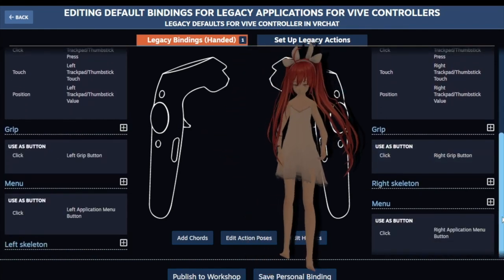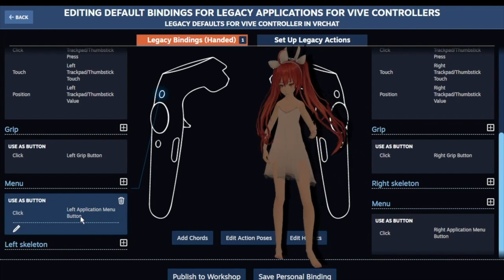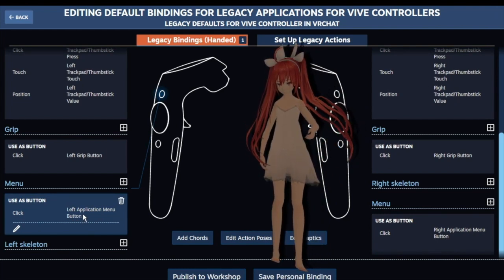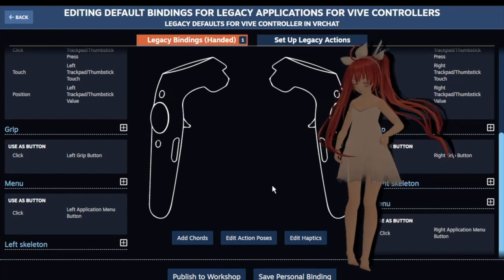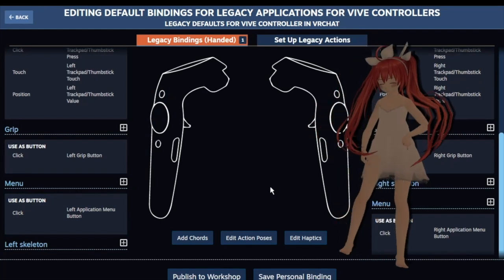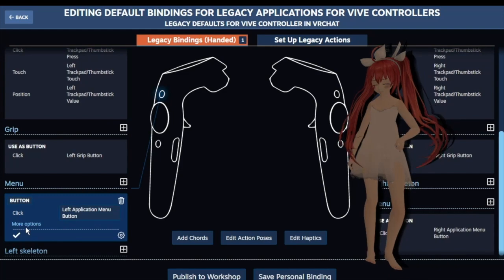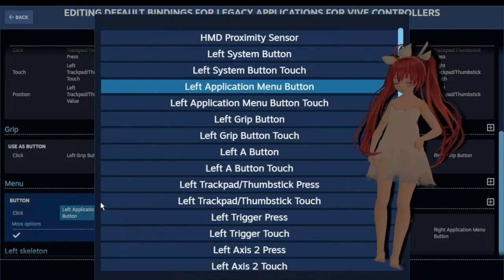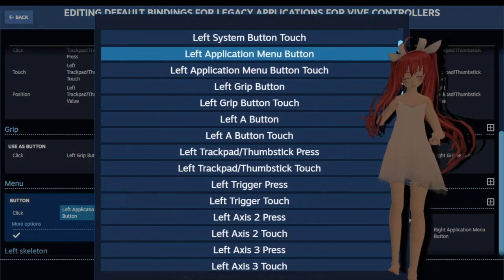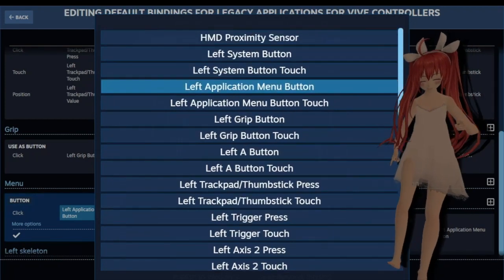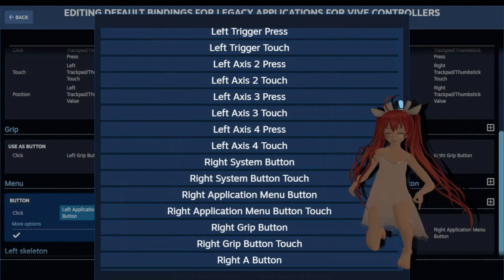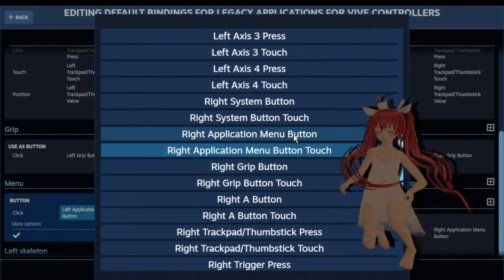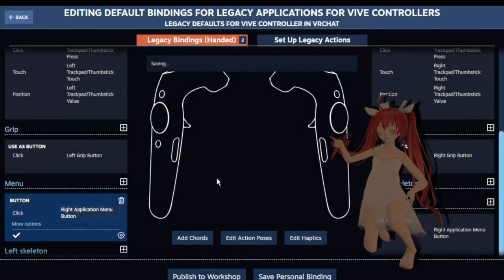So yeah, we're going to scroll down here, and we're going to go here. And basically what we're going to do is try to select the right application menu button. Now make sure not to push the one that says touch. We're going to look for the one that says just button. So you can see here we're on the left application menu button. We're going to scroll down here and find the same thing, but for the right controller. So here you can see we have the right application menu button.